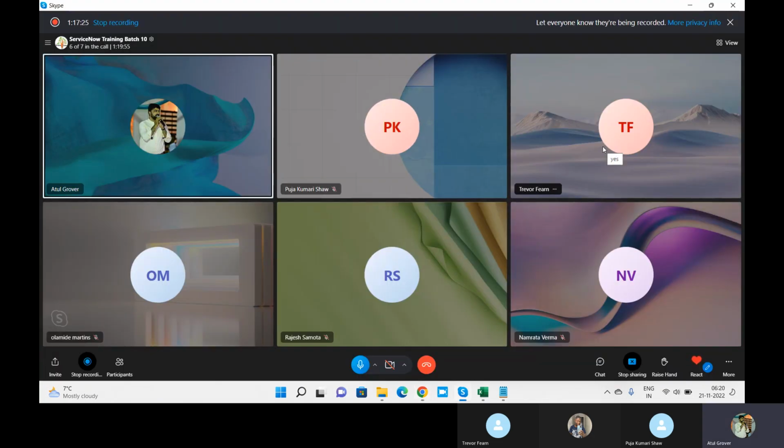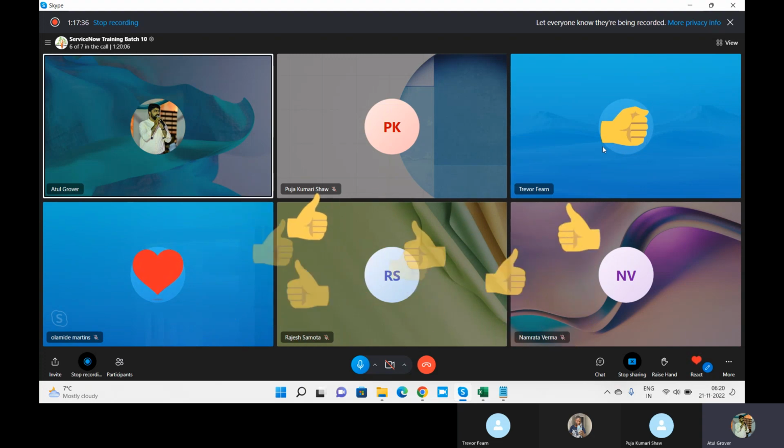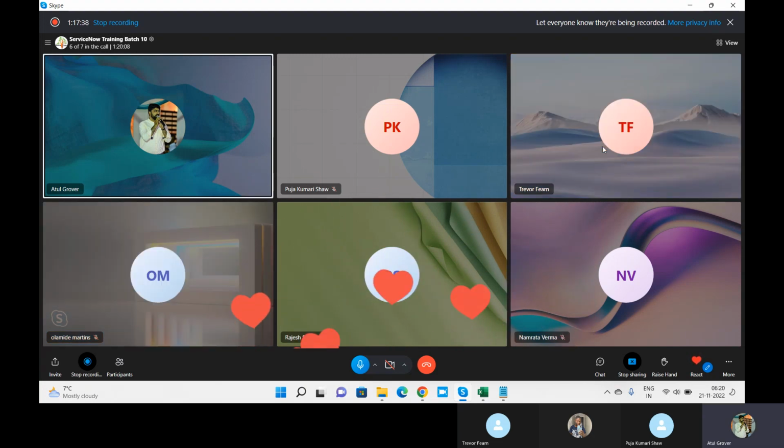Clear everybody till this point? Any doubt? Pooja, Trevor, Namrata, Rajesh, and Ola. Any doubt, any question, any clarification? Thank you.